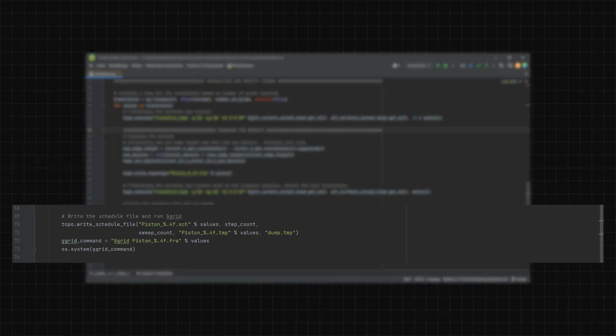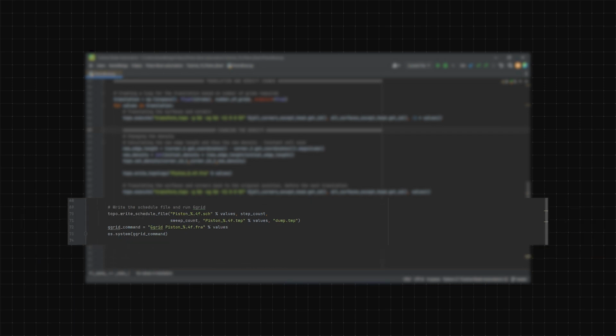The grid smoother is then instructed to run on the generated topologies and output the required grid files, which can then be used for CFD simulations.